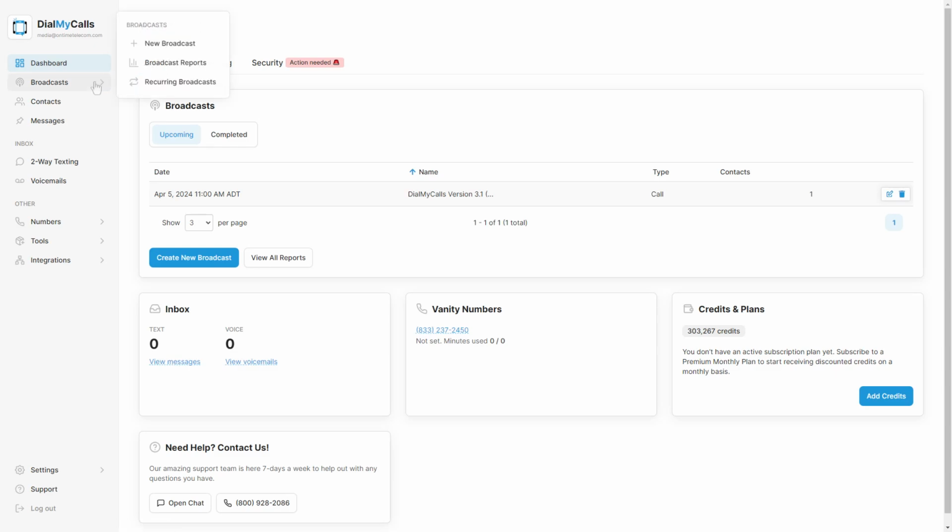To the left, you will see broadcast, which has new broadcast, broadcast reports, and recurring broadcasts. Next up, you will see contacts, which is where you can go to manage all of your contacts.